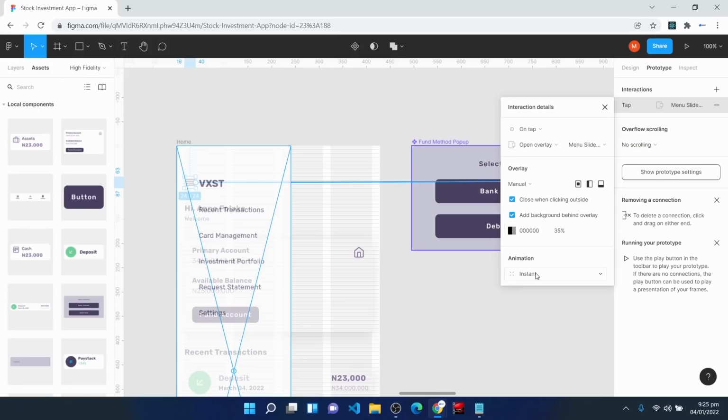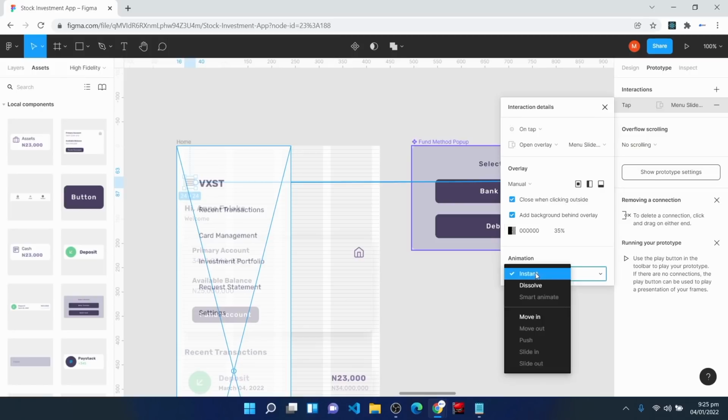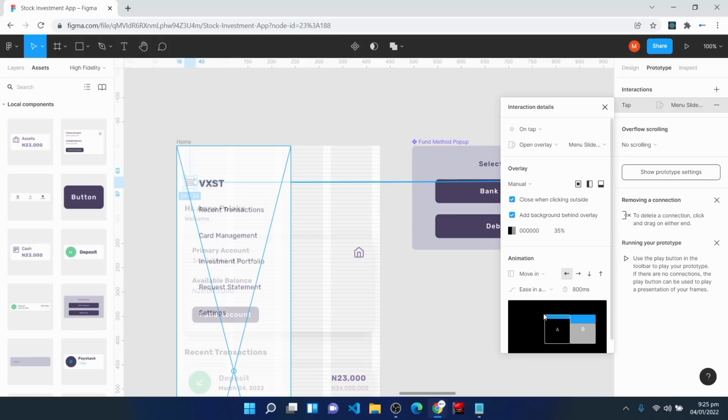Now for the animation, I would change this from instant to move in, just like this. And for the move in action, I would have it moving from the left, and I would have the speed of that animation set to 800 milliseconds.